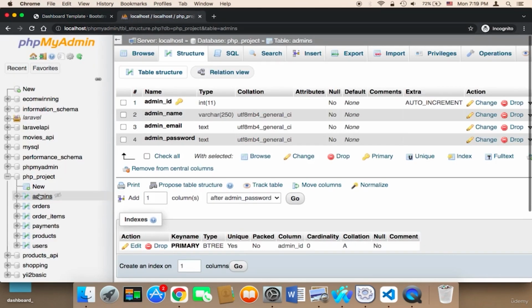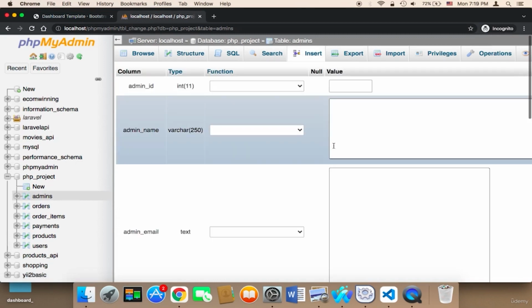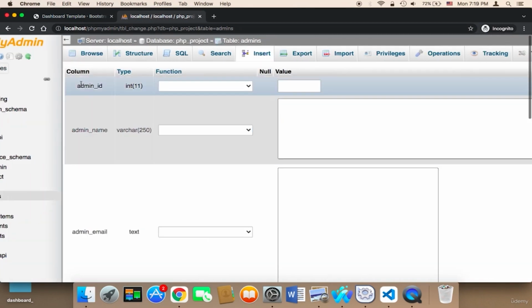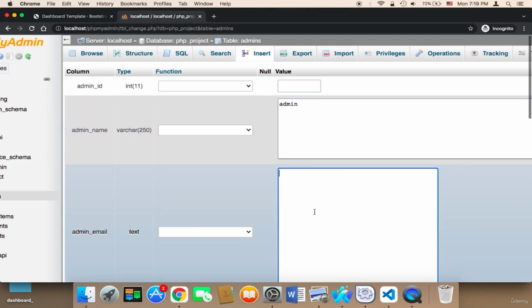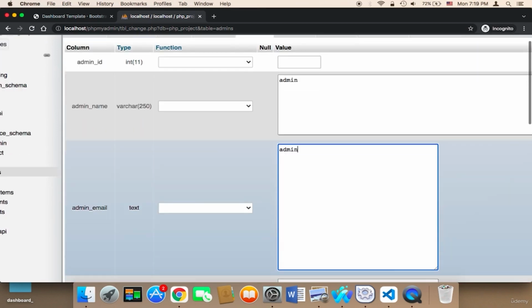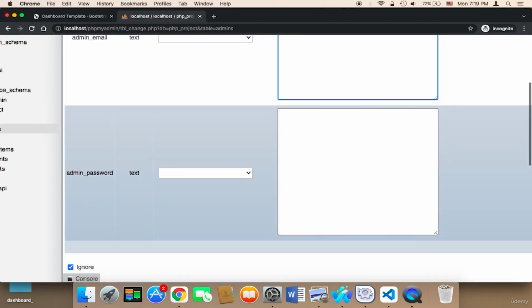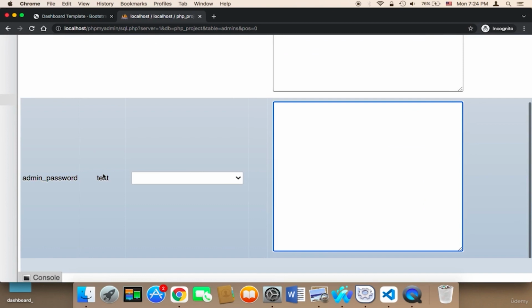So for example, here in the admins, what I'm going to do is that I'm going to click insert, and then I'm going to create a new admin email and password. So the admin ID is going to be given by the database, and then here I'm going to say admin name. I'm going to say admin, just admin, and admin email. I'm going to say admin@email.com, and the password.